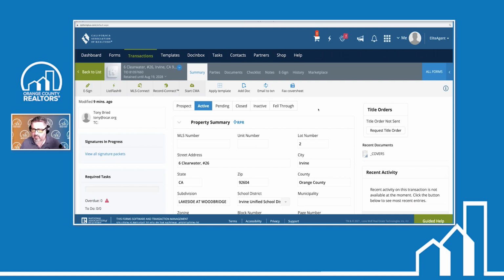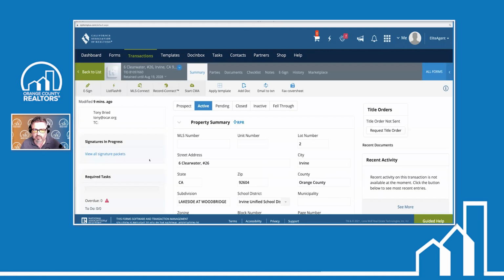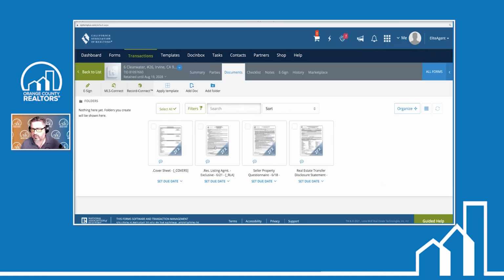The share choice allows you to give access to the transaction within your zipForms account. Now, this is great for things like certain forms, because you can give access to people to forms within your transaction for them to modify and edit. And what I mean by that is, in this case here, if I'm representing the seller in a transaction, they have to fill out the TDS and the SPQ, right?